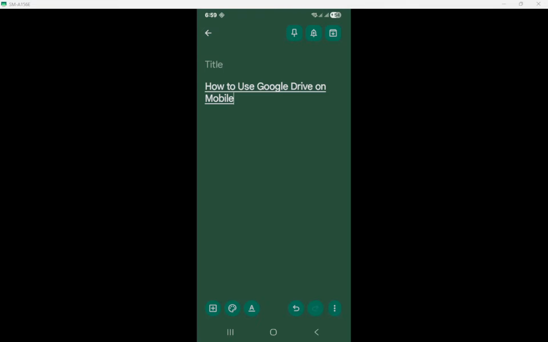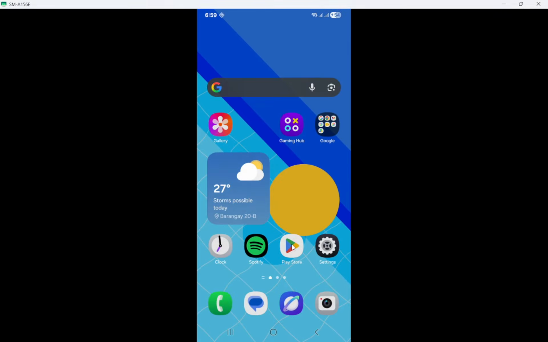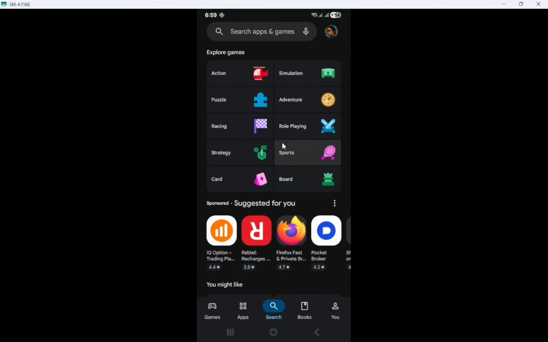In today's video, I'm going to teach you how to use Google Drive on mobile. Whether you're on Android or iPhone, the Google Drive app is your hub for storing, opening, uploading, and sharing files right from your phone.